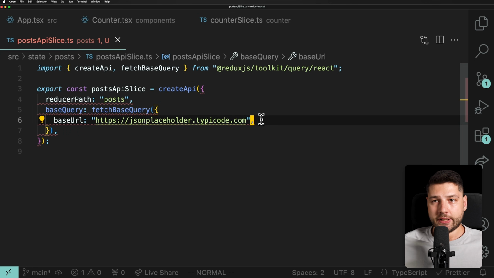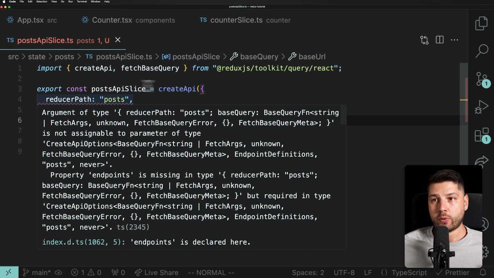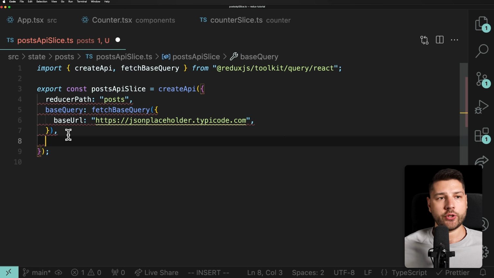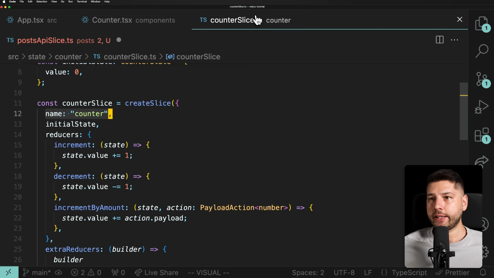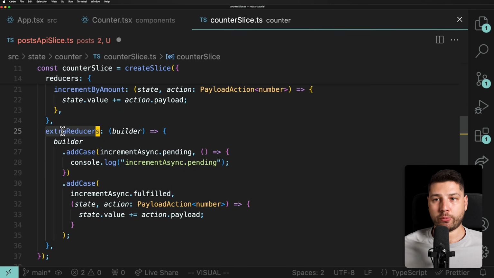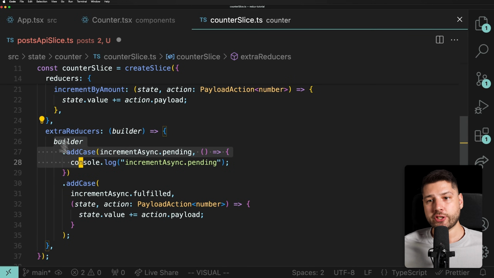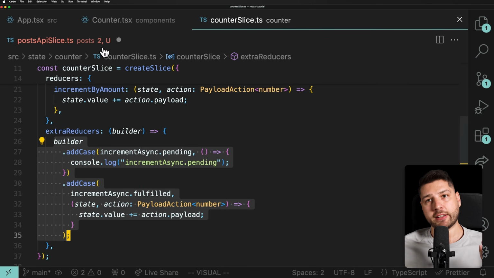And then after we did this, you're going to see that we still have some errors. We're missing one required property, and that is going to be the endpoints property over here. And this one, similarly to how we did it here in the counter slice where we had extra reducers, was a function that received a builder that we can then use to add cases.